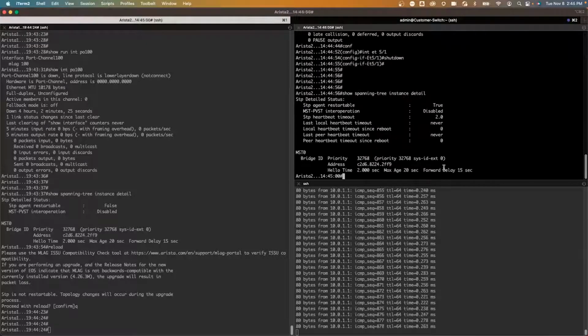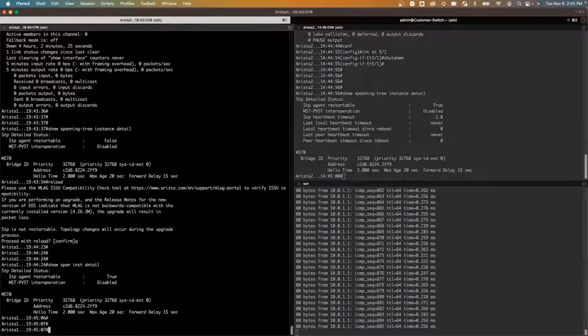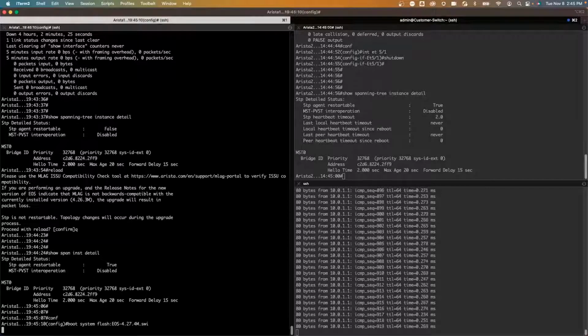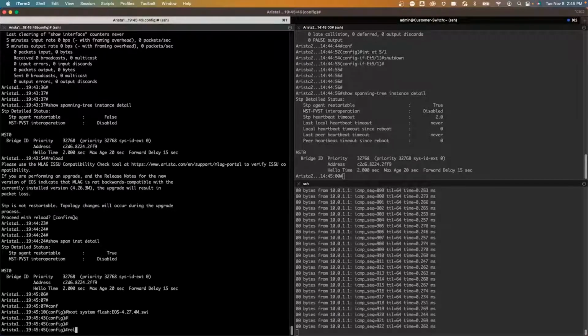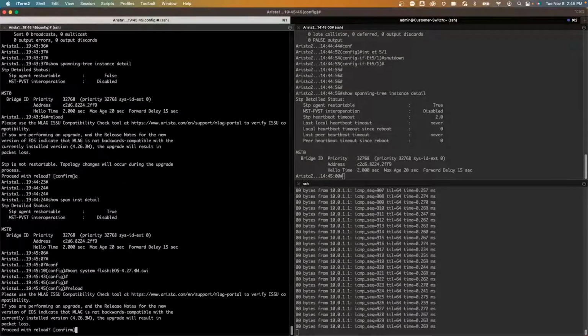So we'll see right away that show spanning tree detail now says STP agent is restartable. It's now true. We can verify that on our Arista 1 device as well. So that pop-up that we got from our reload is good and fixed now. So I'm going to set our boot config on the left side to our destination image. That's our 427.4M. And I know that these are 2 compatible images, and I did check the ISSU beforehand. So I'm going to issue my reload command.